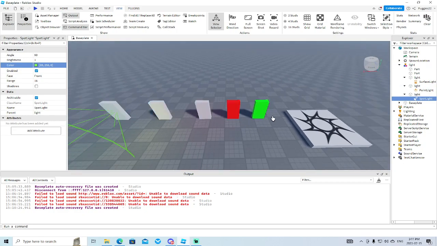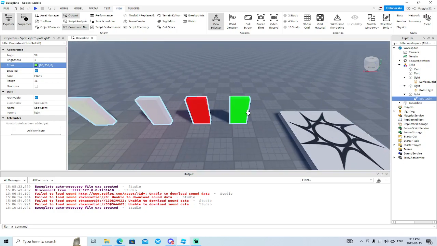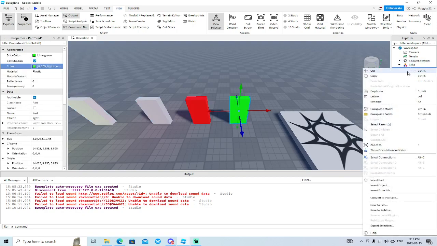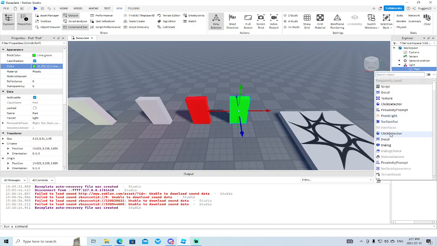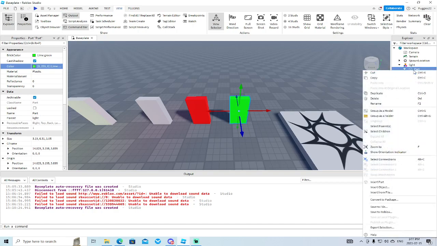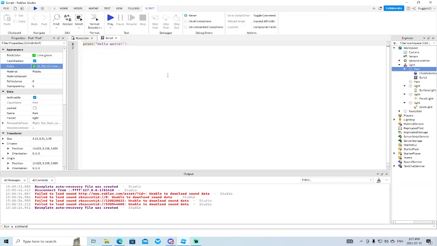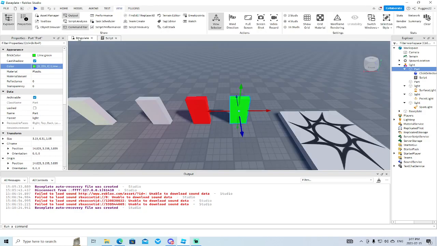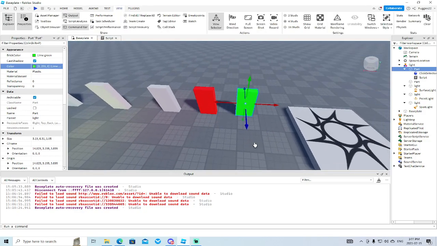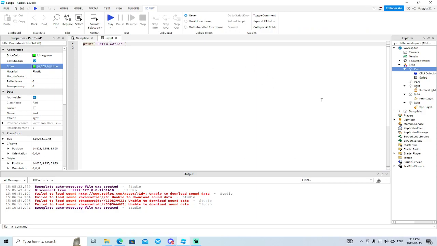Okay, so now that we've done that, it's my first video. It might be going a little bit fast. We'll slow it down here. All right, so we want to right click on it, insert object. We want to click detector, and then we want to insert object. We want a script, and then that'll bring you into this. So you have these 2 tabs. You've got your base plate tab, which brings you back to your workspace. And then you have your scripts tab, which brings you into the script.